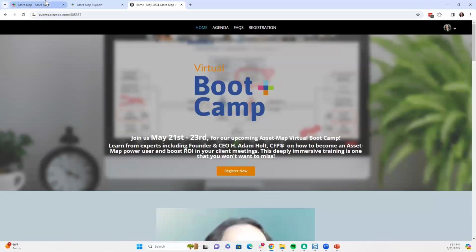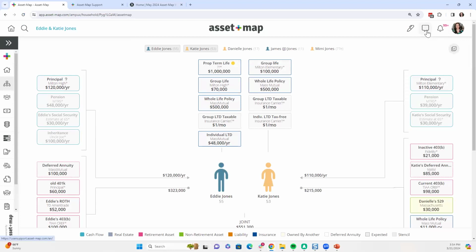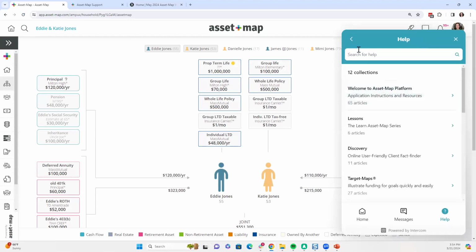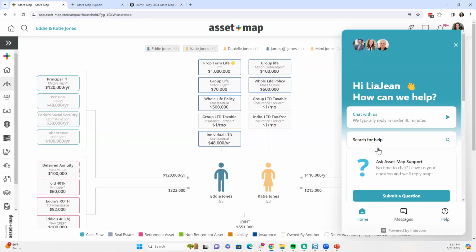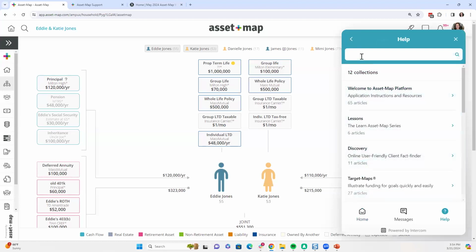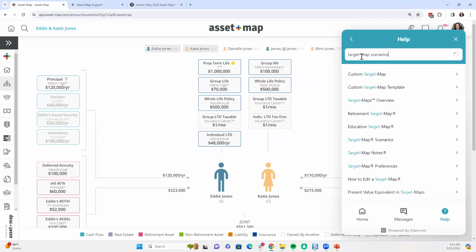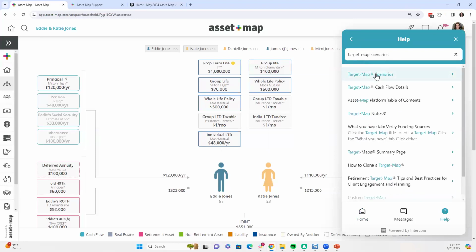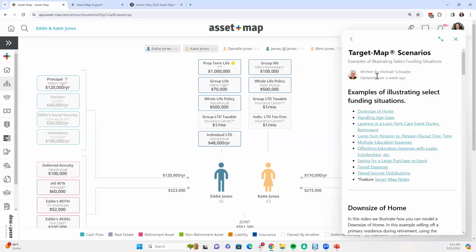If you log into Asset Map and you click on the chat bubble here, again, you can find the knowledge base, which is the second option here. If you type in target map scenarios like this, I actually have created some small little training videos that cover a variety of ways to model certain things within target maps, and layering in a long-term care event during retirement is actually one of them. So that might be something that you have interest in checking out.